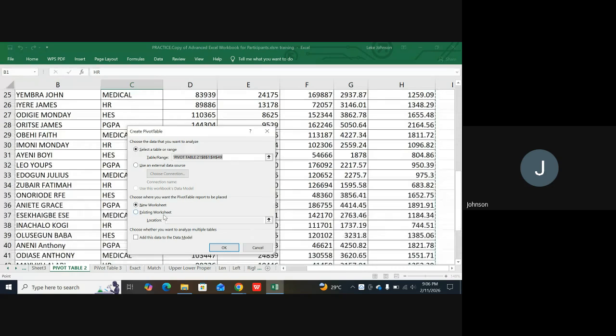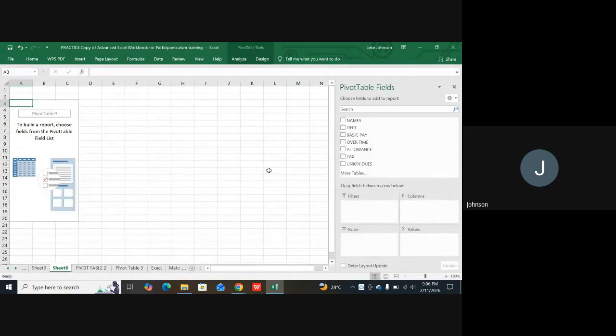Once you see it matching and selecting the data you want to use, the next thing is that it's telling you that you want it to be created on a new worksheet, which is fine. Click on OK. Once you click on OK, you have a new worksheet. So we are saying now we want to get the HR department.